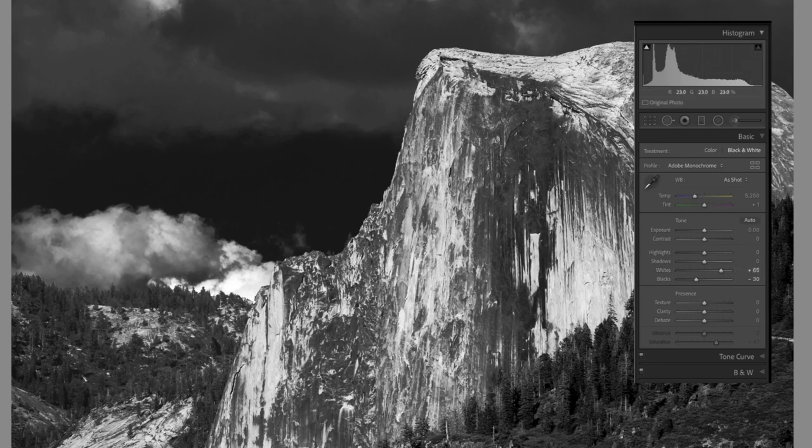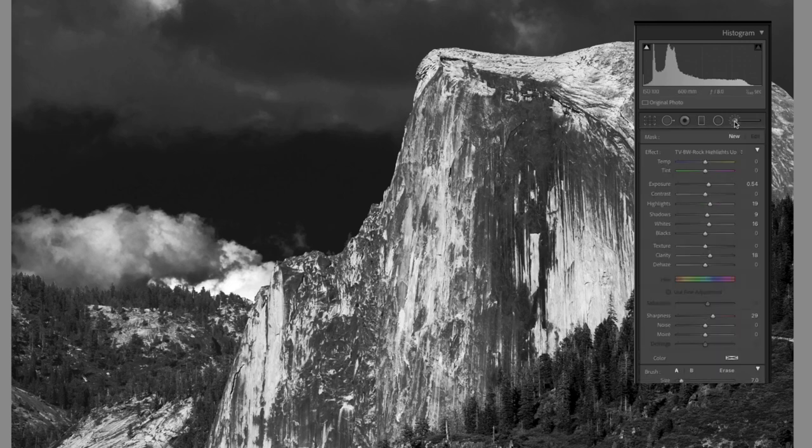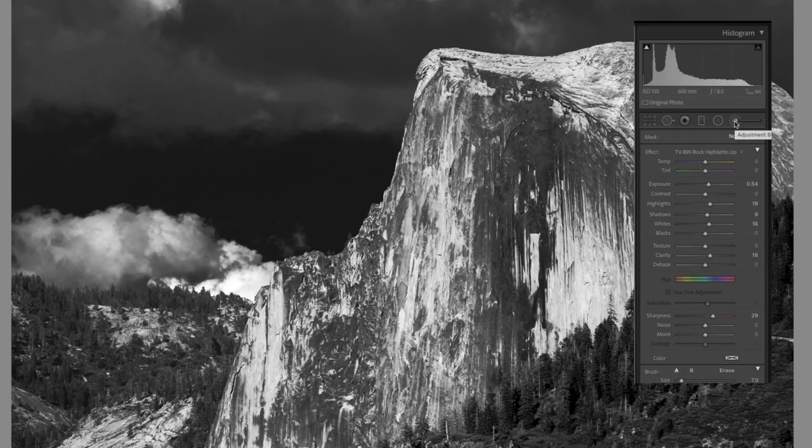Now there's one other thing you can do with these images in black and white, and that is take your brush tool and do some work on an individual basis, on individual parts of the image. So we'll just click on the brush tool. Now I have some brushes that if you want to check out, there'll be a video up here about how the brushes work, if you're interested in that kind of thing.